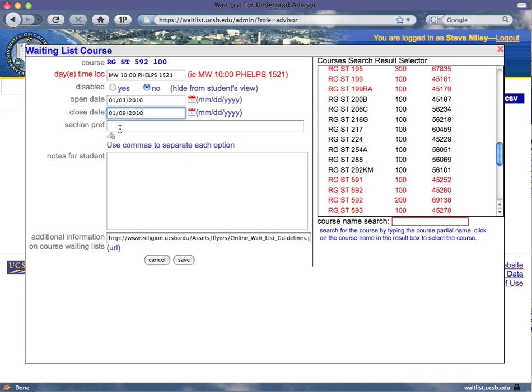This is where, if you have any preferences, you can put in preferences. I'm not going to cover that. And then I might put in some notes: you have to attend the first day of class. You're going to put in more instructions here for this specific course possibly. And then what you do is you click save. And that now has created a waiting list for this specific course.